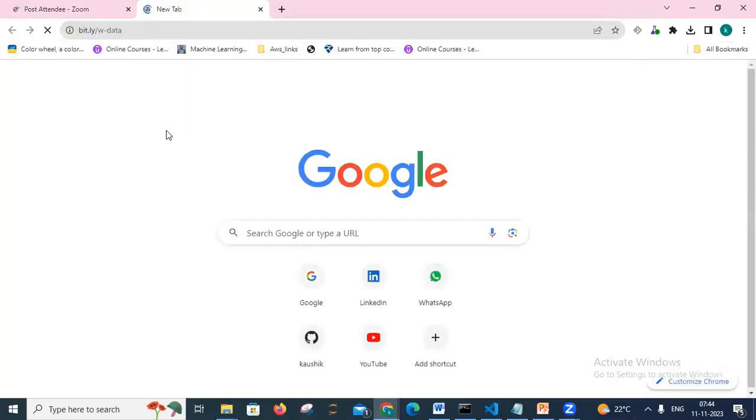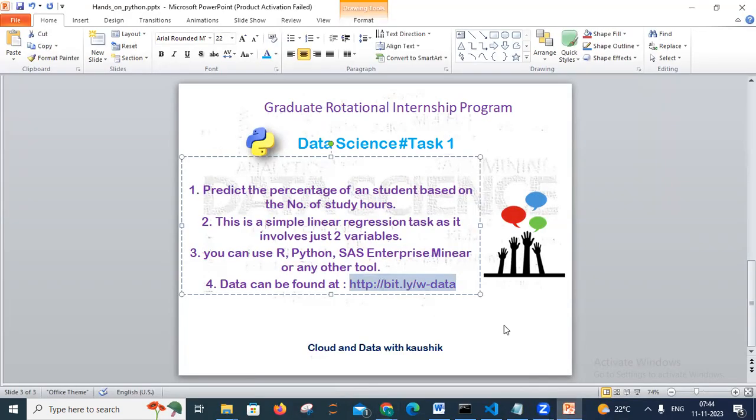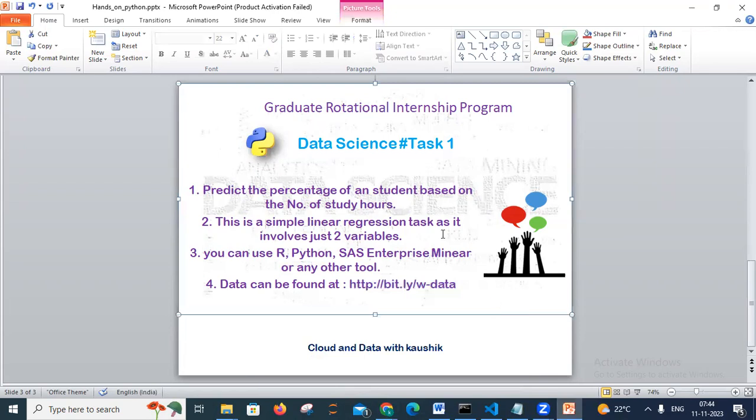You can see first what the data is. Hours and score are given, right? And we have to predict, if the number of hours is 9.5, then what will be the score? So let's get started.